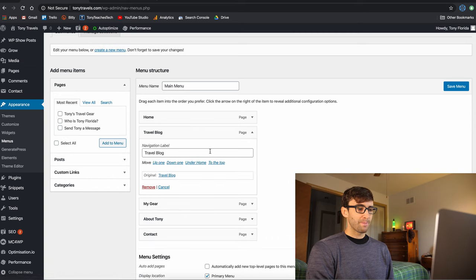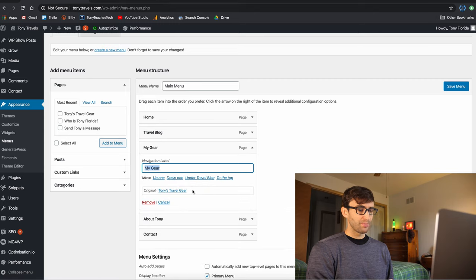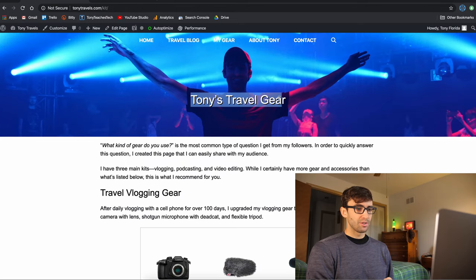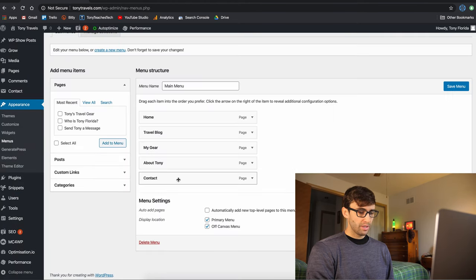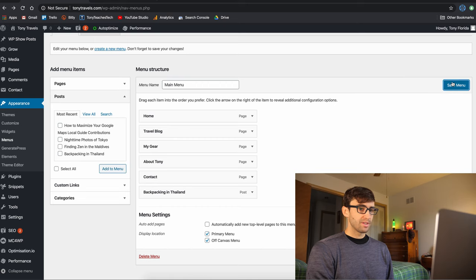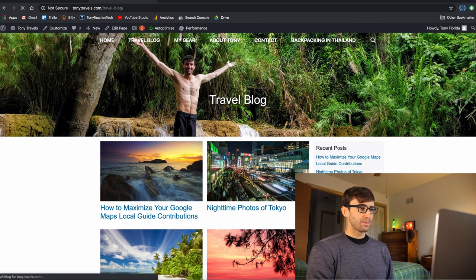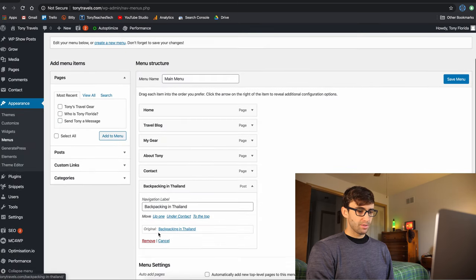Within each one of these, you pick the way you want it to display on the label itself, which could be different from the original page. Yeah, my gear is named different from the actual page itself, which is Tony's travel gear. So this page is called Tony's travel gear, but the tab is called my gear. Let's go back here. This is a similar setup here. If you want to add something to this menu, you can do that just by clicking add menu. We can save it, go back here, refresh it, and now you have backpacking in Thailand as a menu item up here. We don't actually want that, so delete it.